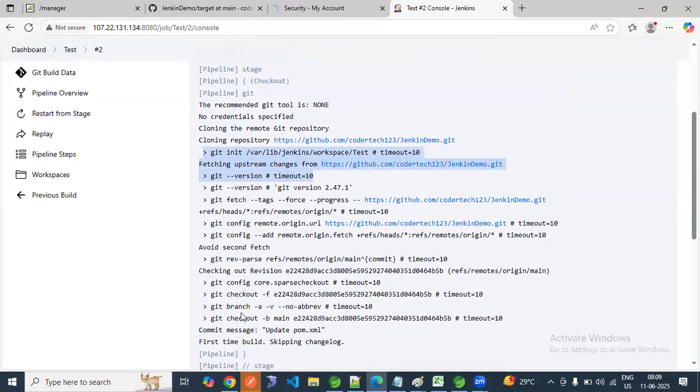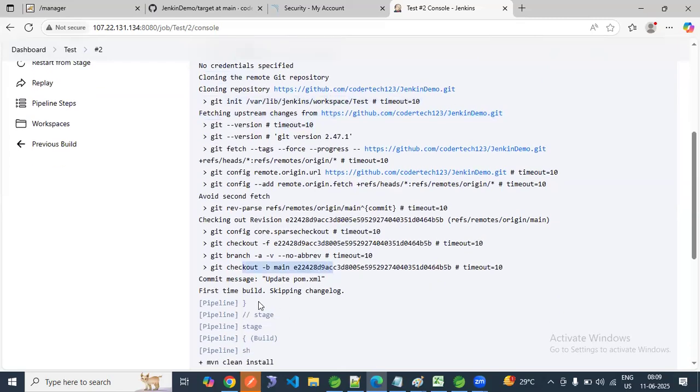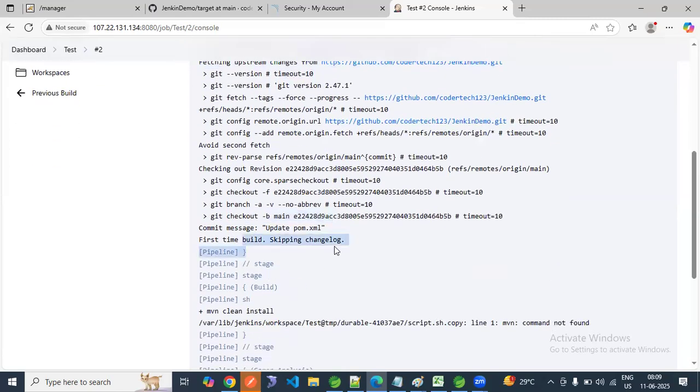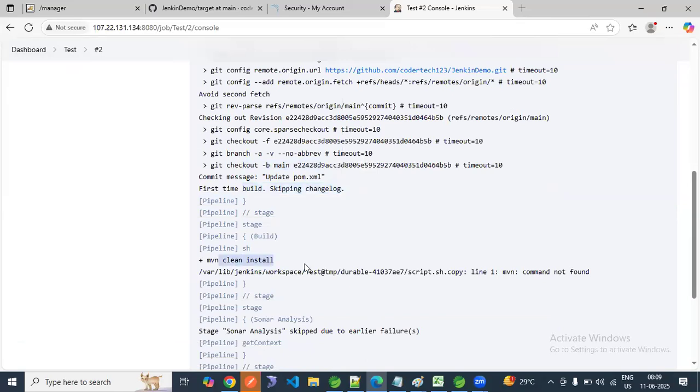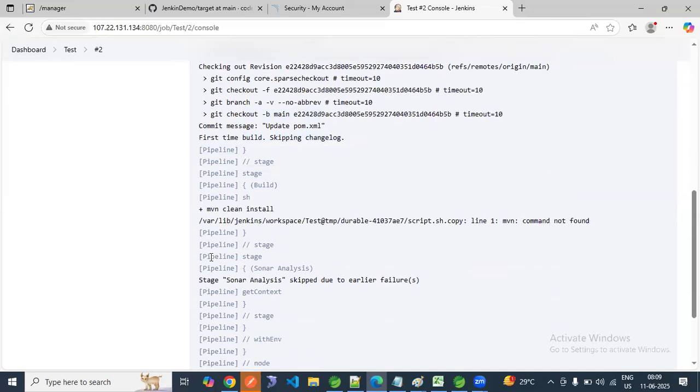Add, checkout, first time build. Maven clean install is done. Command not found. It means Maven is not installed in our server. Okay. First part is done, right?